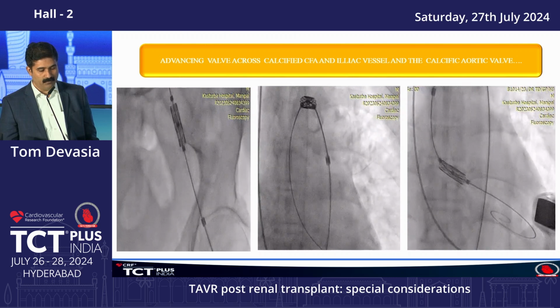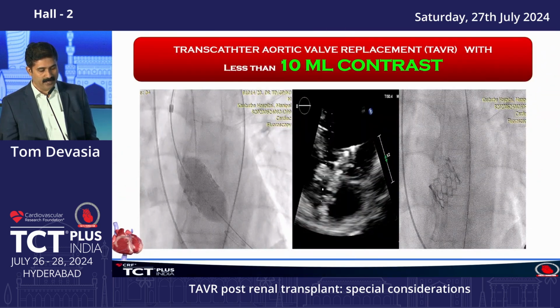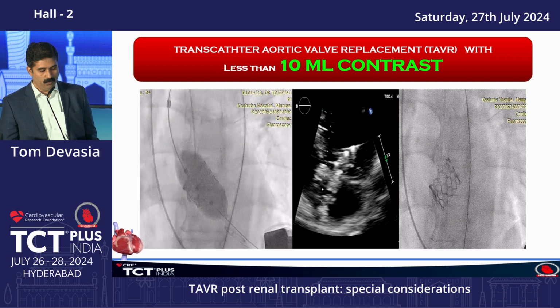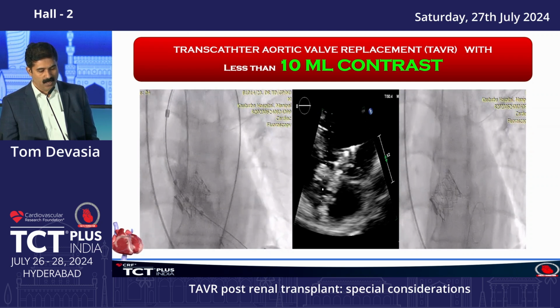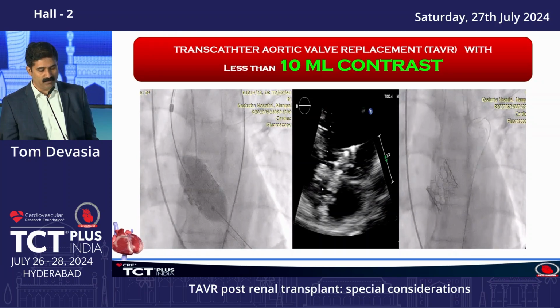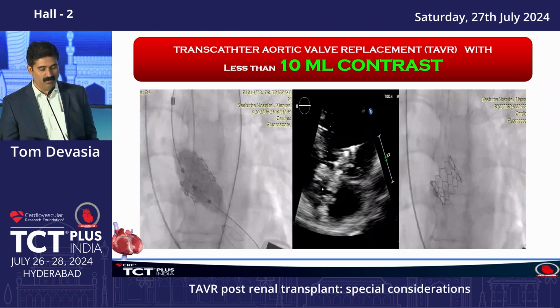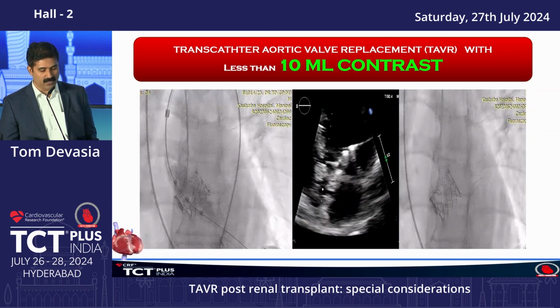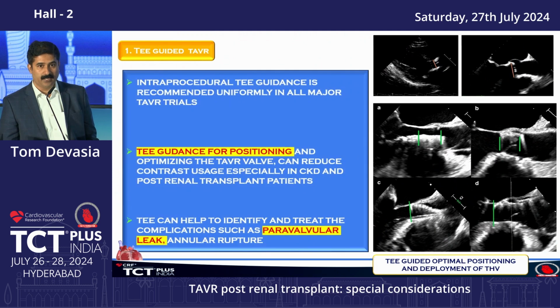The excess calcium of the valve will allow us to position it quite easily. Otherwise, if the valve calcium is less, you can put a few pigtails or Teflon wires to position them. And for positioning, we can use a transesophageal echo as well. And for double confirmation, we can have a minimum amount of contrast just at the time of deployment, just to be doubly sure that everything is perfect.